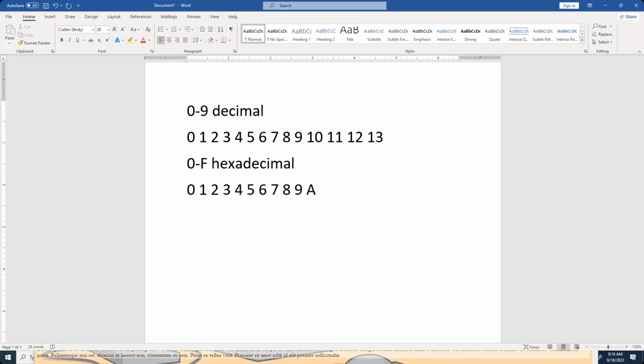Which is equivalent to decimal 10. B, C, D, E. So in other words, after that, we would get 10, 11, 12, 13, 14, all the way up through 1F. And we go 20, 21, 22, 23, all the way up through 2F.